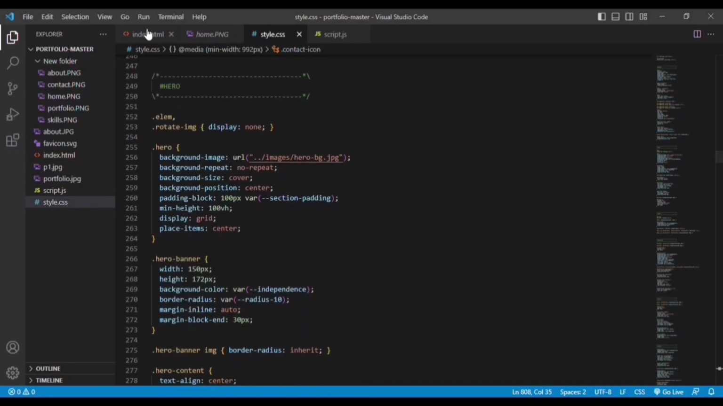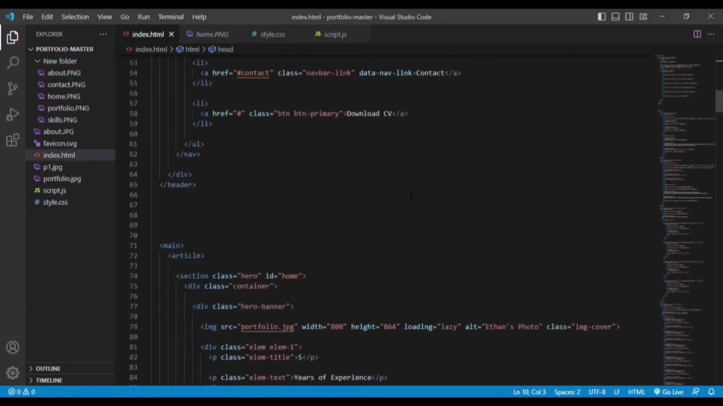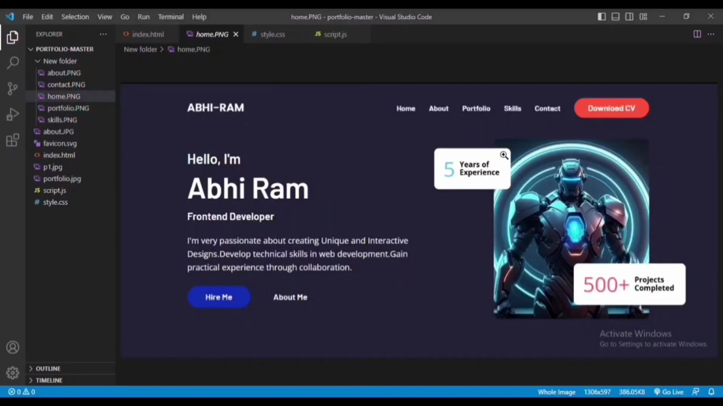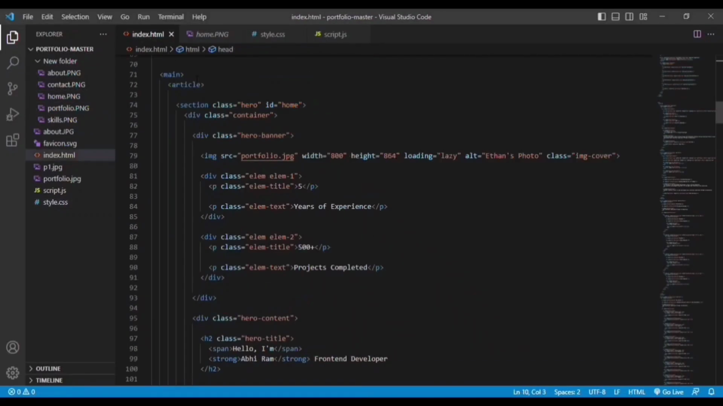Then we can go to the hero section. So now let's go to the hero section. The hero section completes here. In the hero section, we have a main div, that is the container. Then we have another div for the hero banner. An image is added here, and we are adding all the information. You can see we are adding 5 years of experience and 500 plus projects done by adding div elements. Here I'm using two paragraph elements inside a div.